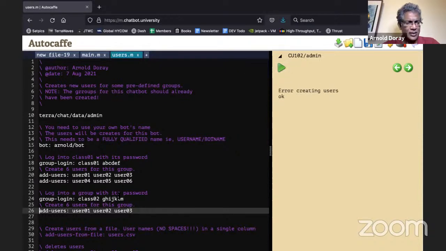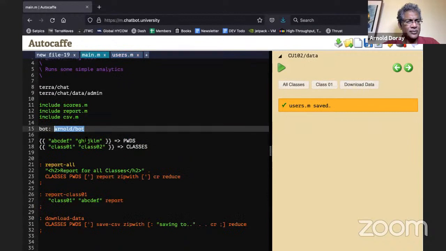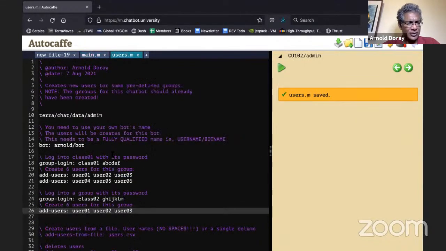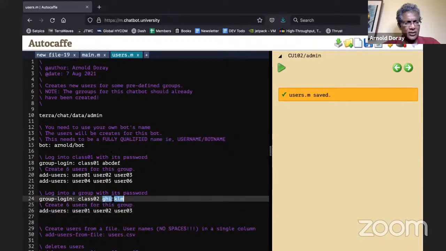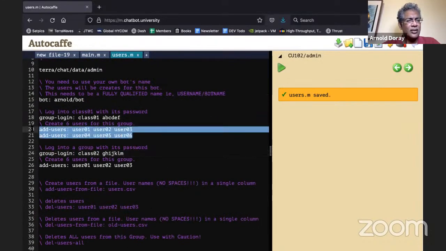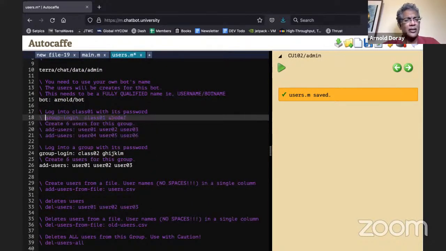Oops, I think the password is wrong, perhaps. A, B, C, D, E, F. Let me check the password again. It's correct. Let's try commenting these out and see if it works.